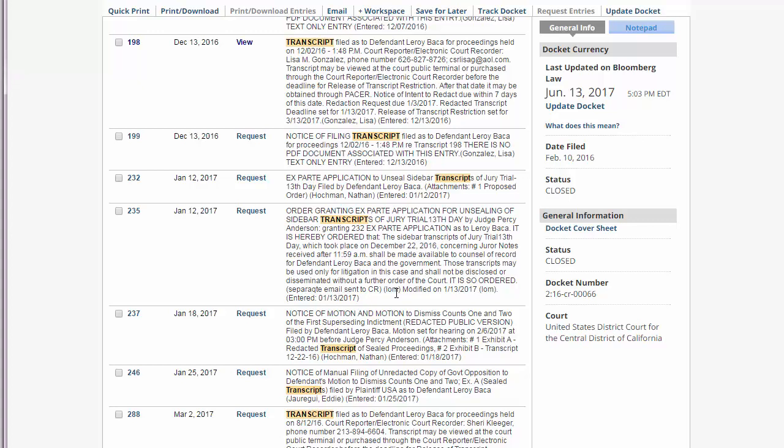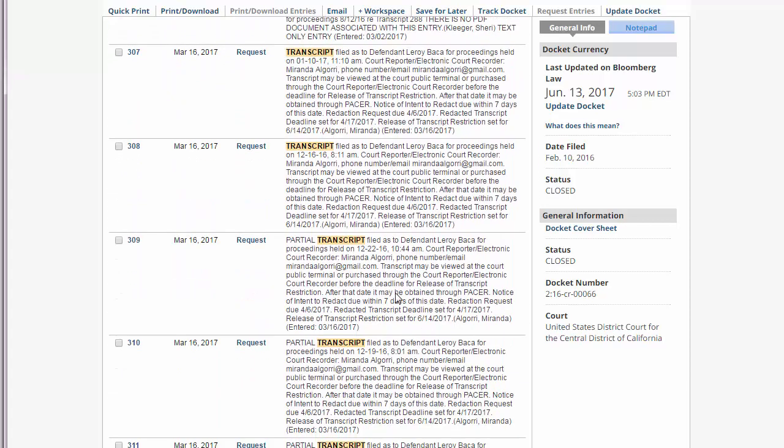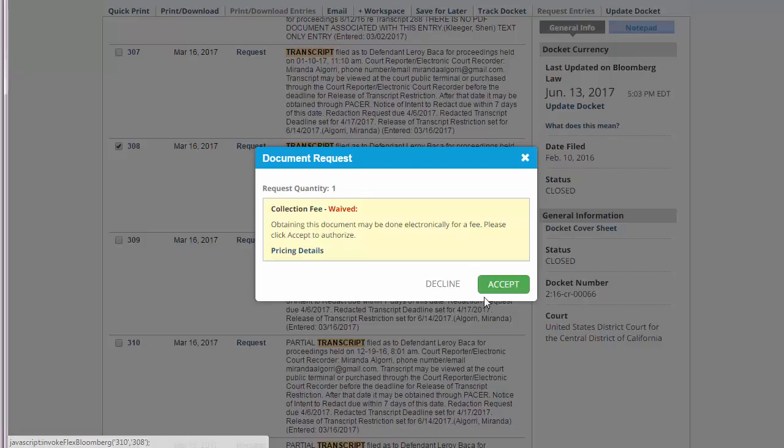So let's continue scrolling down until we see the date that the reporter actually filed these transcripts. And because we're filtered down to only transcripts, it's not that much farther along. If you go down to our March 16th, 2017 entry, you'll see that that's when the December 16th, 2016 transcripts were filed by the court reporter. So let's go ahead and hit request.